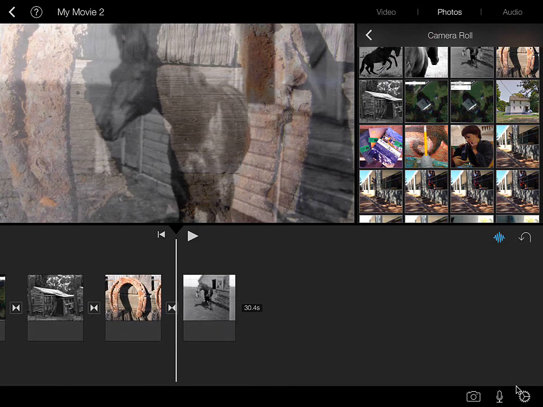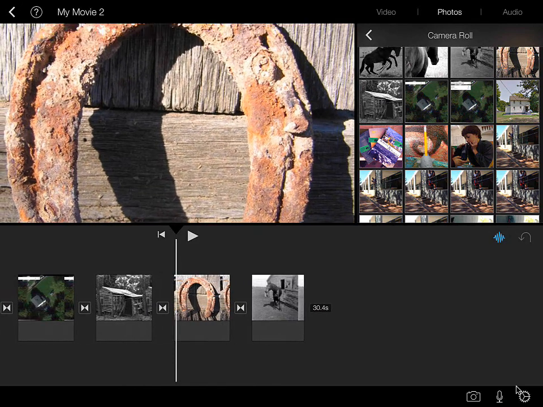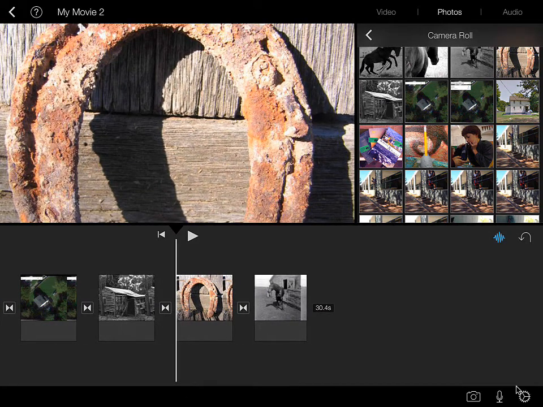So that's working with images, and also shows you how to deal with titles, how to use the Ken Burns effect. In our next tutorial, we'll talk about adding and working with audio.